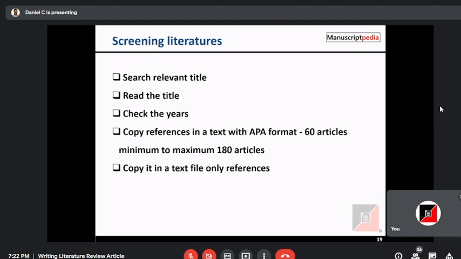Okay, I will take some 60 articles and start going through them, article by article. Whenever I'm going through, I should take only the APA format citations, and copy them in a text file, only the reference, in the reference folder. Open a folder named reference and just copy and paste only the reference alone.